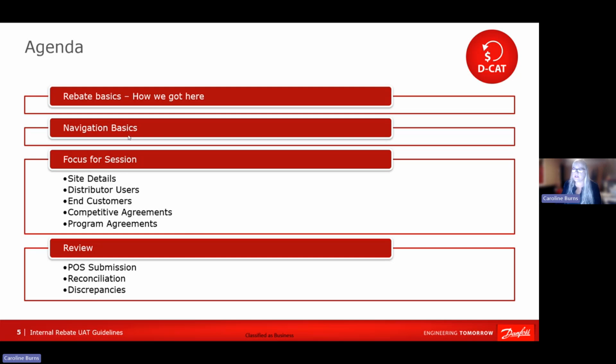So we're going to talk just briefly about how we got here. Then we'll go to the navigation in the site. And then our focus for this session will be the site details, the distributor users, adding end customers, competitive agreements, and how to look at the program agreements. And then we will just review the point of sale and reconciliation and discrepancies pretty quickly, but we'll go into detail in the second type of session.